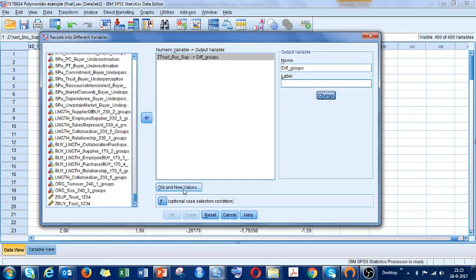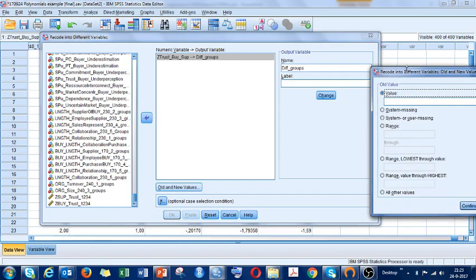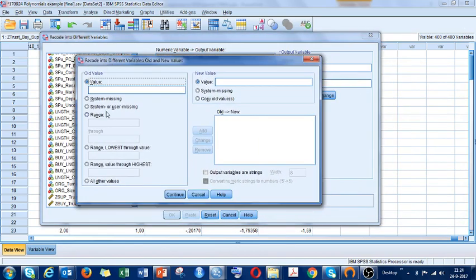And I say old and new values. And then I have to specify a range. Here I can then choose this one. First I click on lowest through this value, and this would be up, because we said it's below minus 0.5. So that one would be 0. That's what we call group 0.